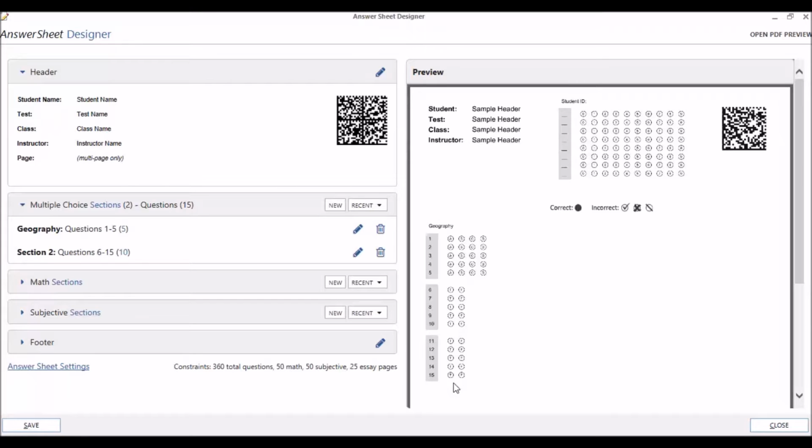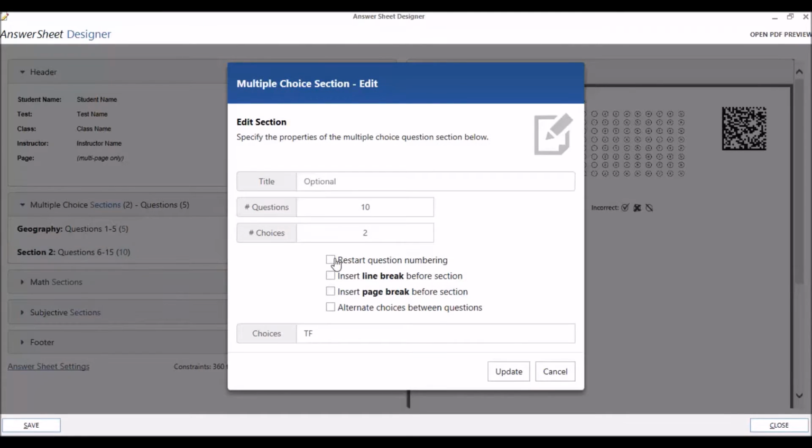Now I'm going to go over some general operations that apply to math and subjective questions as well as multiple choice questions. I'm going to use section 2 to explain these properties. The restart question numbering option starts the selected section back at 1 instead of picking up where the prior section left off. For example, our geography section has 5 questions. Instead of picking up at number 6, Section 2 would start back at 1 if I had the restart question numbering box selected.